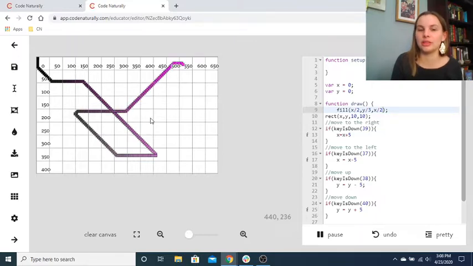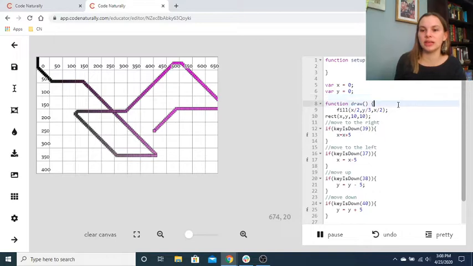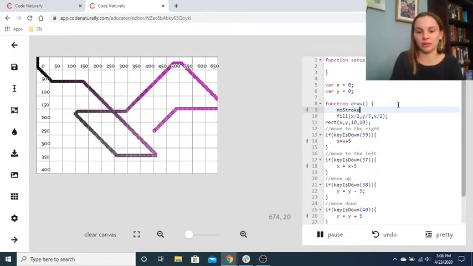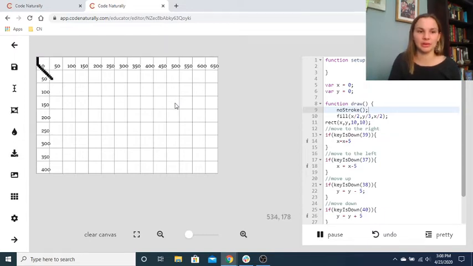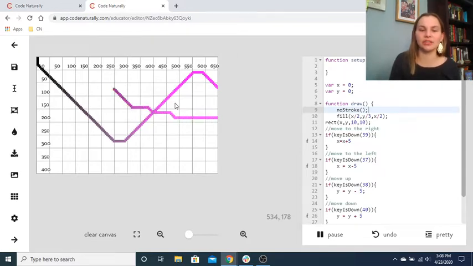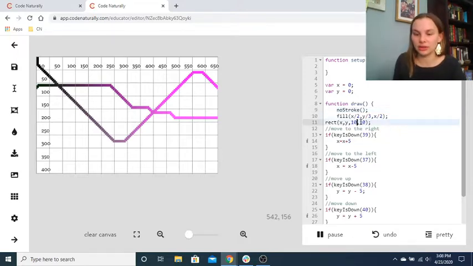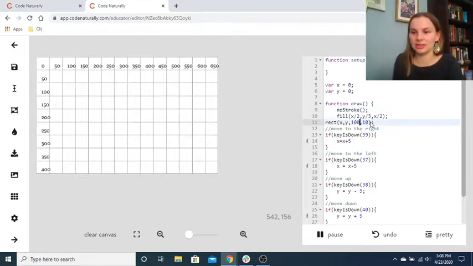Another thing that you can do is you can say, okay, I don't like the outlines on it, and you can do no capital S stroke with parentheses, and that will allow you to have it look like this. The only thing with this one is eventually you would be able to fill up your whole screen. So let's try making these like 100 by 100 instead.